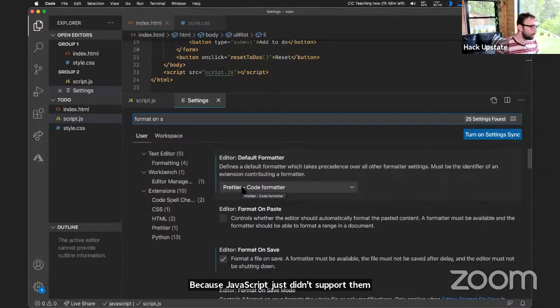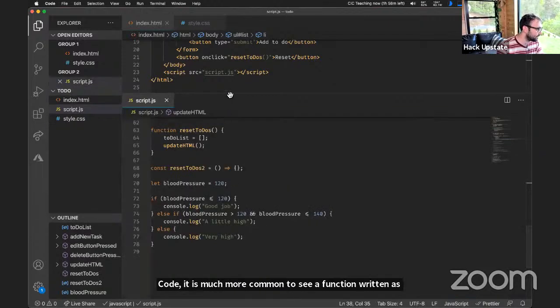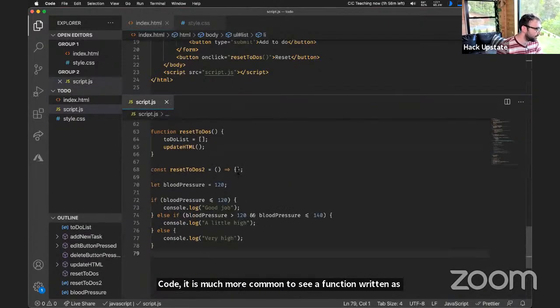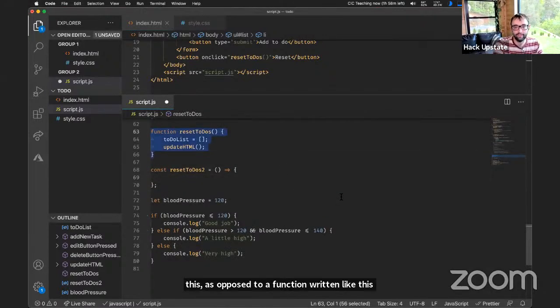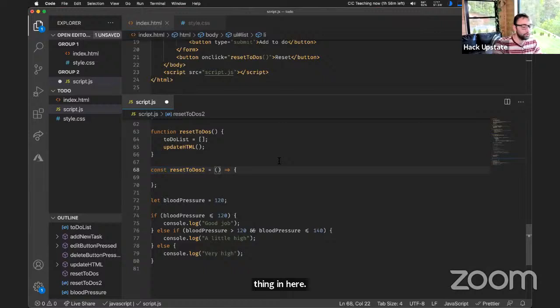In newer code, it is much more common to see a function written like this, as opposed to a function written like this. Both operate fine. Under the hood, they largely do the same thing. It's completely fine to do that. You would call the function the same way, the parameters work the same way, all of that kind of stuff. But arrow functions are just the newer way of writing functions.